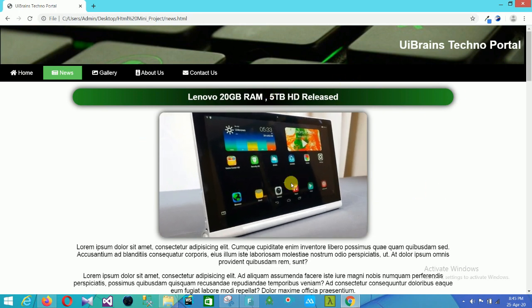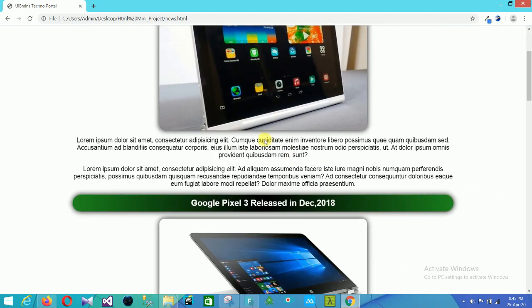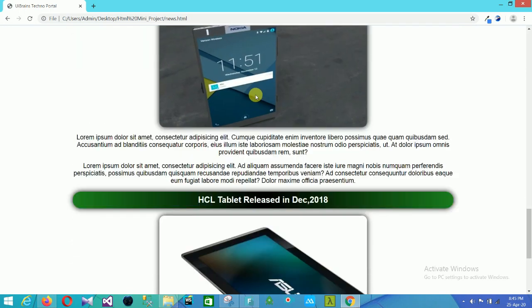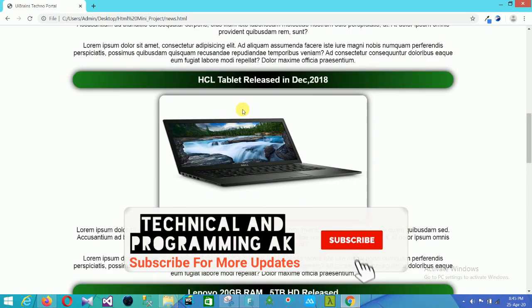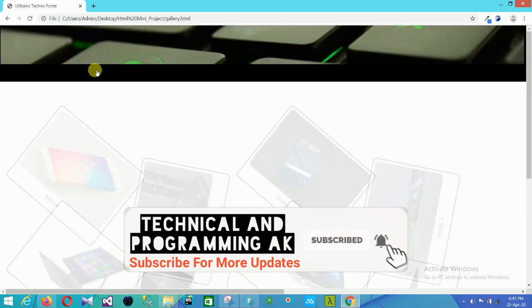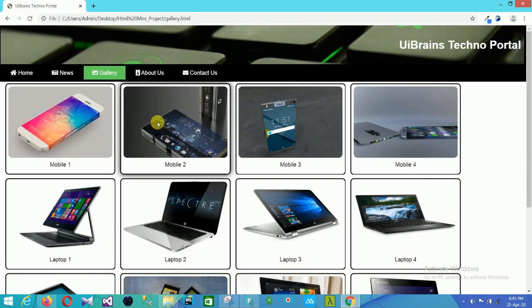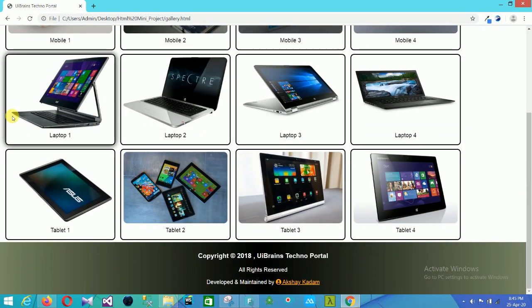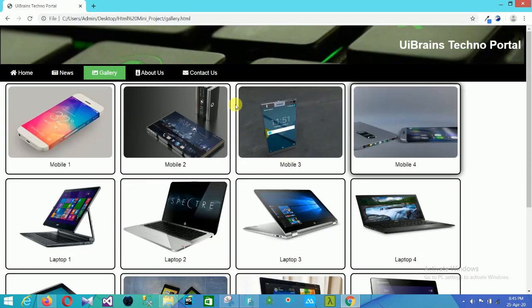In this news section, multiple images are added. Third is the gallery. In this gallery section, multiple images are added. This is the gallery section of the project.